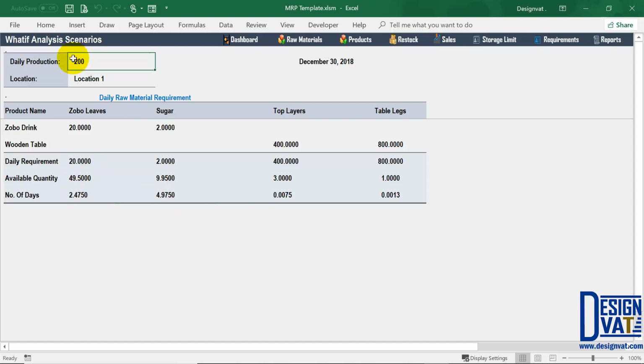So you can always change the daily production capacity. Any value you enter, the template will automatically refresh and calculate the lifespan of the products that you have. It does the same for your wooden tables. So let me refresh that again. Whenever you change any of the criteria, kindly reselect the location.